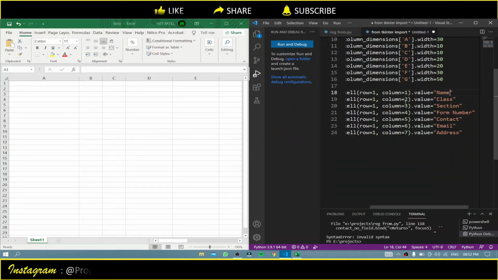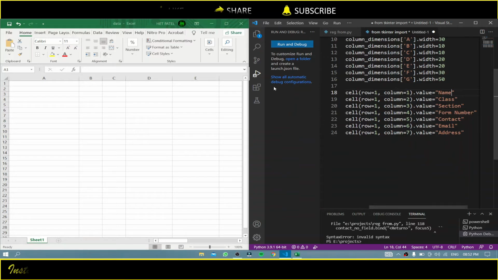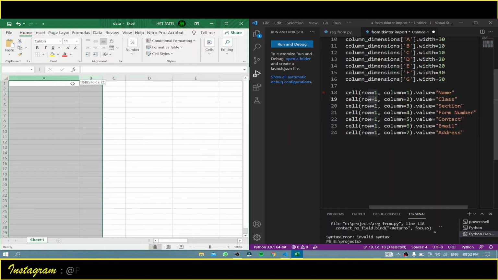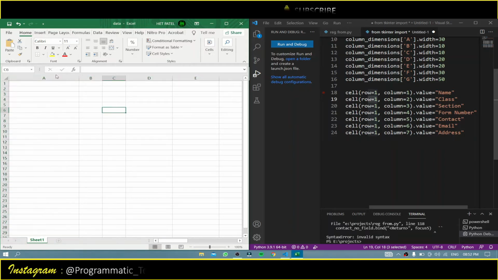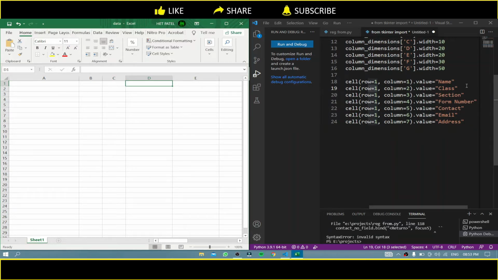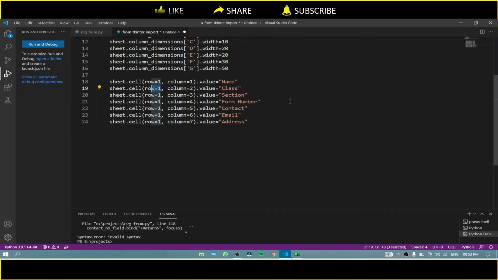So when this code runs, it will give headings to all our columns, right? Row 1 column 1, so it will basically be A1. Row 1 means this whole first row, not the column 1, 1 2 3, just the first row. And then we are going to say 1 2 3 4 5 6 7, and in that we have added class, section, phone number, contact, email address, like that. So basically for adding headings to our cells we have used this function.